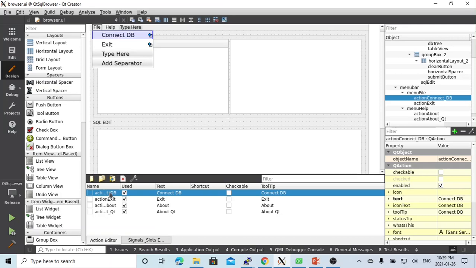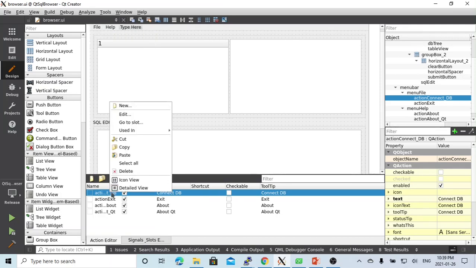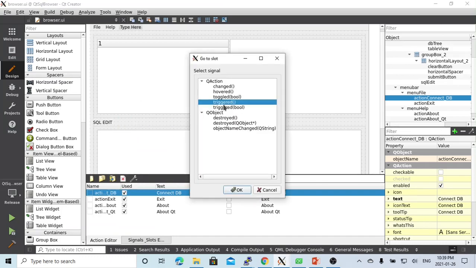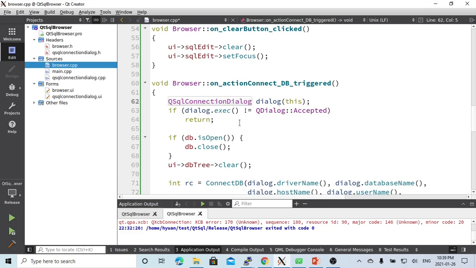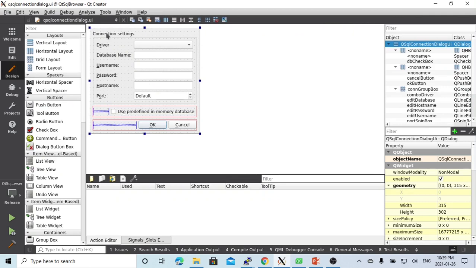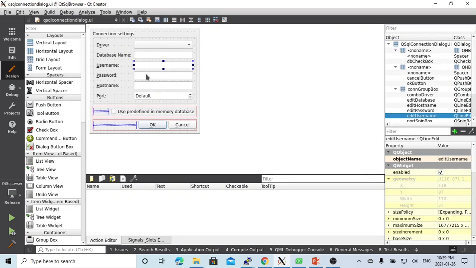When this action is triggered, we go to the slot and come to the program. So what do we do when we trigger the connection DB? First we are going to invoke a dialog called the SQL connection dialog. It's a simple dialog where we input the database name, username, password, host name, and port number. And then we click OK or Cancel.